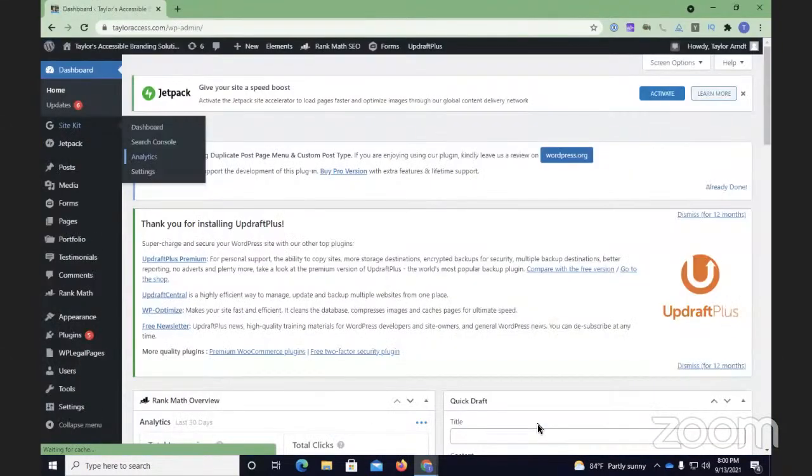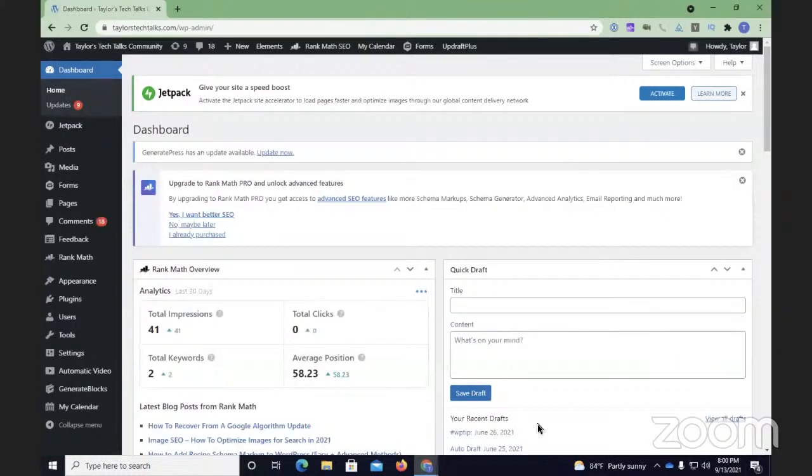So I want to make sure that y'all can see my screen. So Michael especially, can you see the screen? Is it showing up visually?